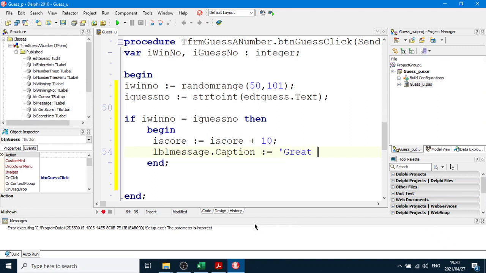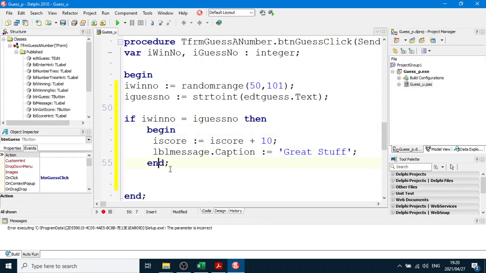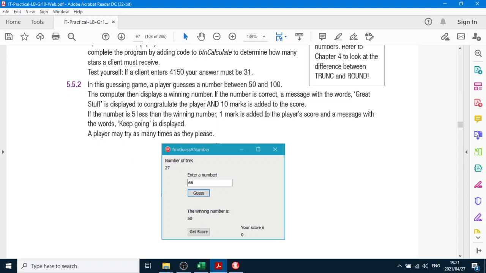Great stuff. I'm just going by what they said we must put in. But you must remember these two things are going to be in begin and end. It's very important. Going to do two things if they guess correctly. Now we've got to find out if the number is 5 less than the winning number.